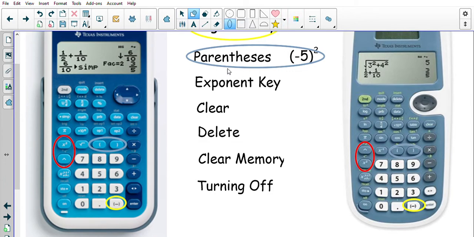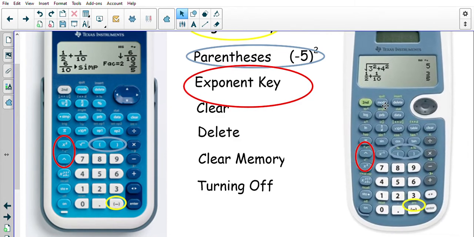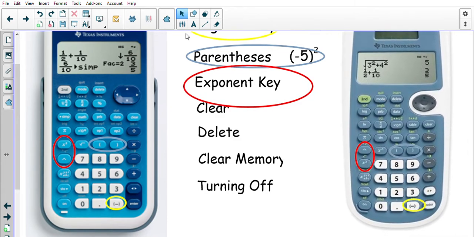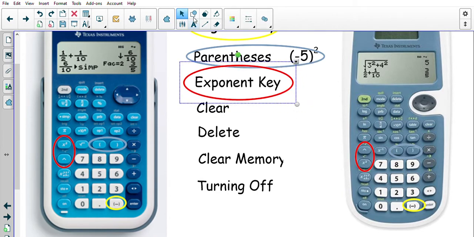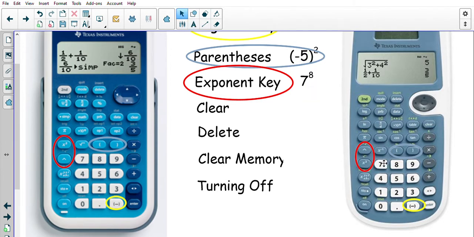I just want to make sure I circle these things as well. I apologize for those circles being absurdly large. Get that straightened out for us. So if I want to do something like 7 to the 8th power, which is the same problem I used on the last slide, I'm going to hit 7, I'll do the upside down V, and then I'll hit the 8. And that's going to get me a really big number.